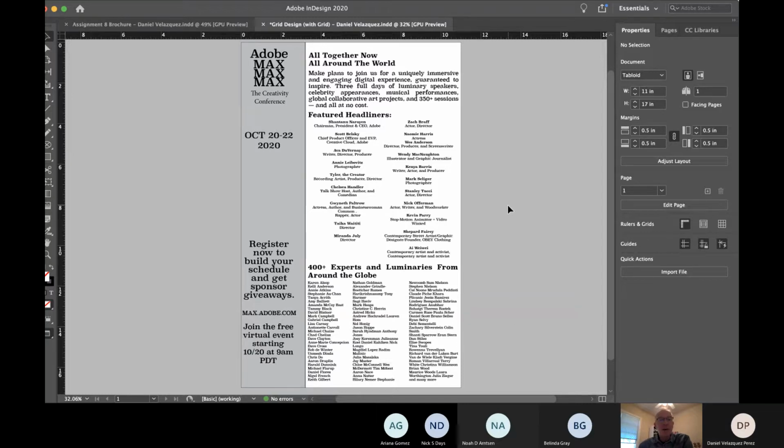So all together now, all around the world, I like, and the featured headliners, the luminaries look good. That make plans to join us at no cost. I sort of feel like that's almost too important and could be smaller, that paragraph. Oh yeah, that paragraph. And then that would give your all together now, featured headliners and luminaries a little bit more oomph. Yeah. Okay.